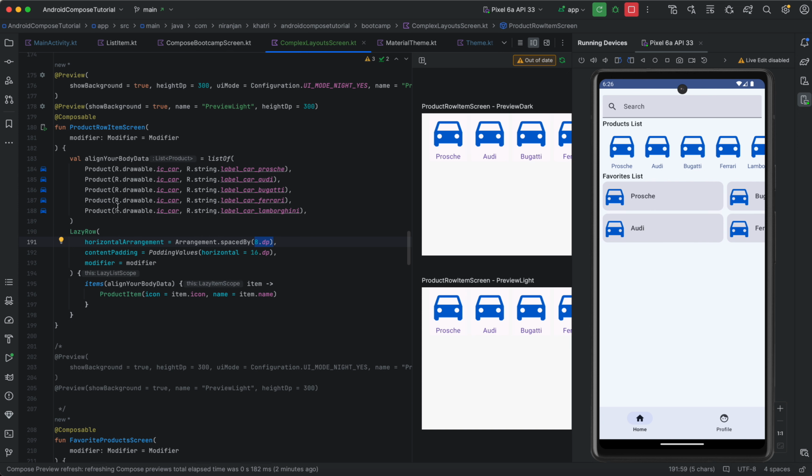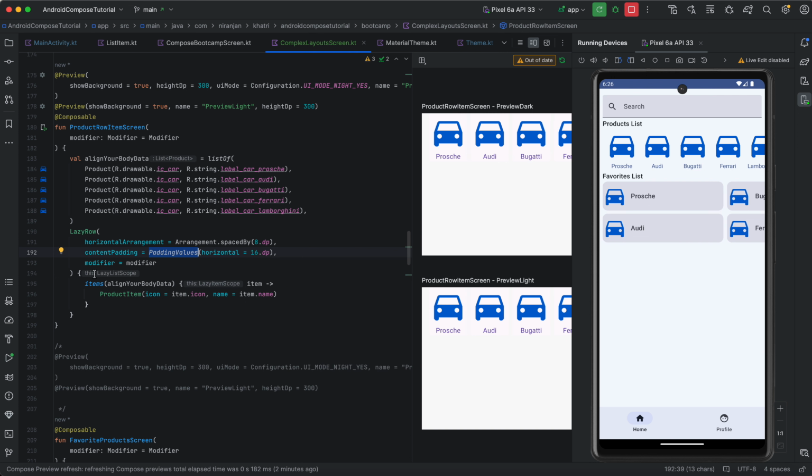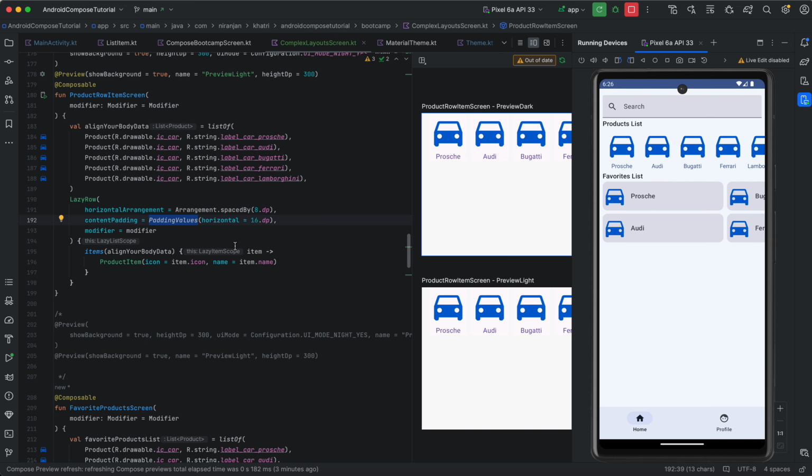Then for content padding, we are using a padding value of 16 dp. This is a horizontal padding. The value of 16 dp is added to maintain the same padding even when we scroll our content within the bounds of our parent's list without clipping it. This padding is also necessary when you scroll the items, as you can see here. So this is the concept that you have to understand, that content padding is very essential. And finally we pass the modifier passed from the parameter.